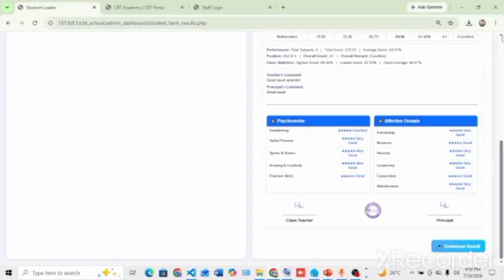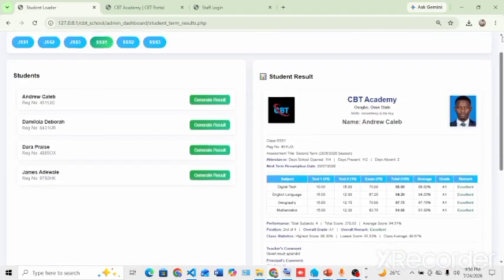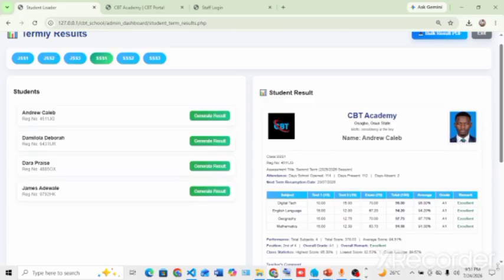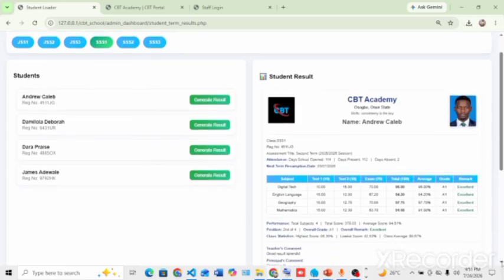Look at that, it looks more like a professional report sheet. You can see the student passport is here. In your own case, your school name is going to be here in place of the CBT Academy. Your school name is going to be here, then the address, the motto, and as well the student mail. Then your school logo is going to be here where you see CBT. So it's highly customizable, just like I've mentioned before.